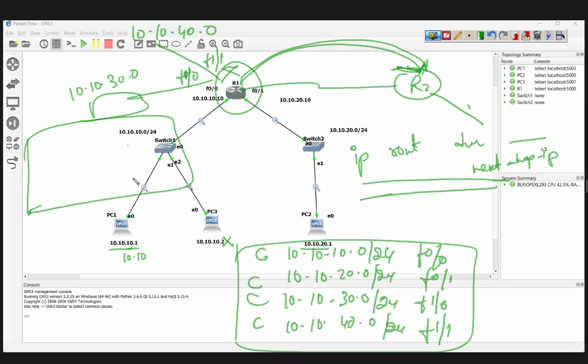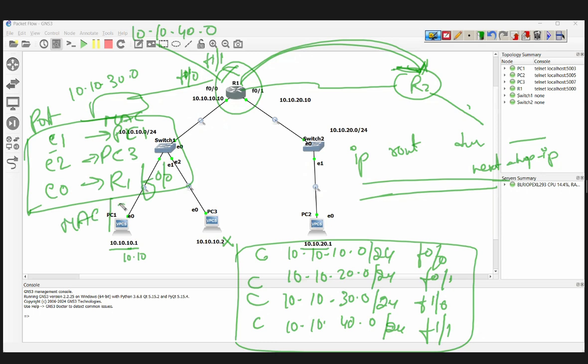The MAC table will have three MAC addresses. One is on port Ethernet 1, connected to PC1. On Ethernet 2, it is connected to PC3. That is the MAC address. On Ethernet 0, it is connected to R1, FastEthernet 0/0. So like this, you should know that this is the interface, this is the port, and this is the MAC address. The switch will maintain a MAC address table, or call it a CAM table, content addressable memory table. So this knowledge is important. Concepts are important, not the commands. Yes?